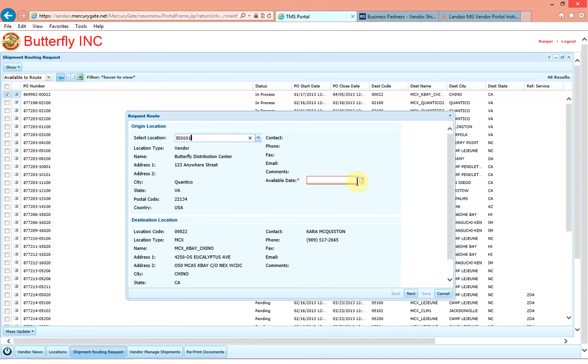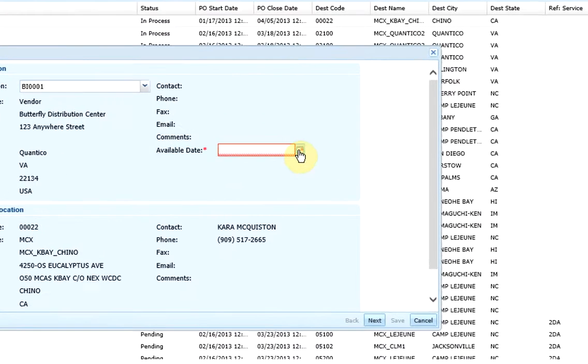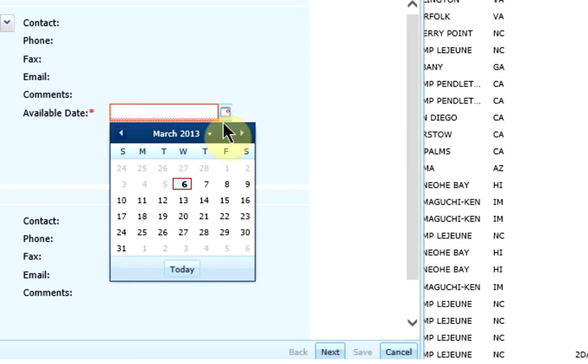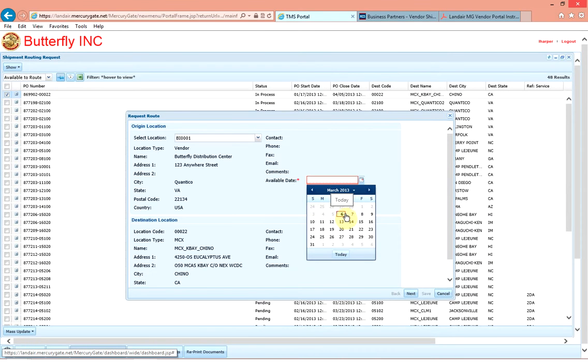Next, choose the date the shipment will be available for pickup in the available date field. This should be the actual date product is ready to leave your facility. If the shipment is ready now, select the Today button. The calendar will only populate dates within the PO shipping window. If any changes need to be made to available ship dates, please contact Landair at mcx@landair.com.